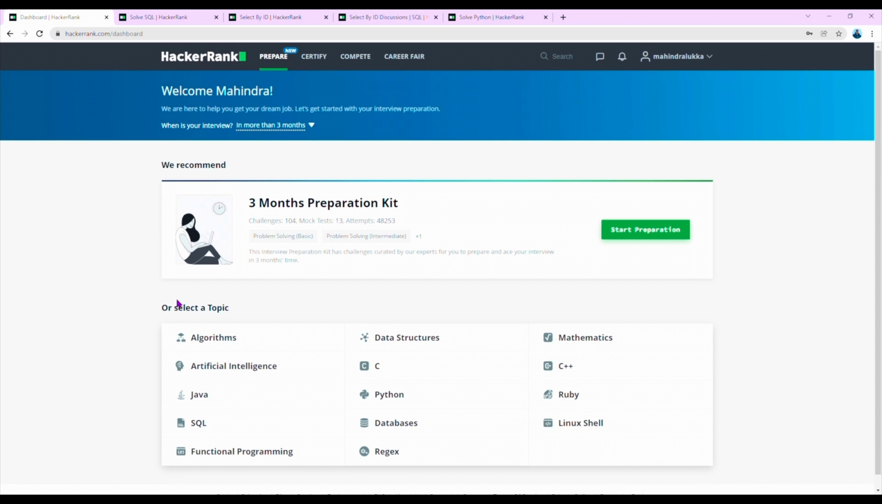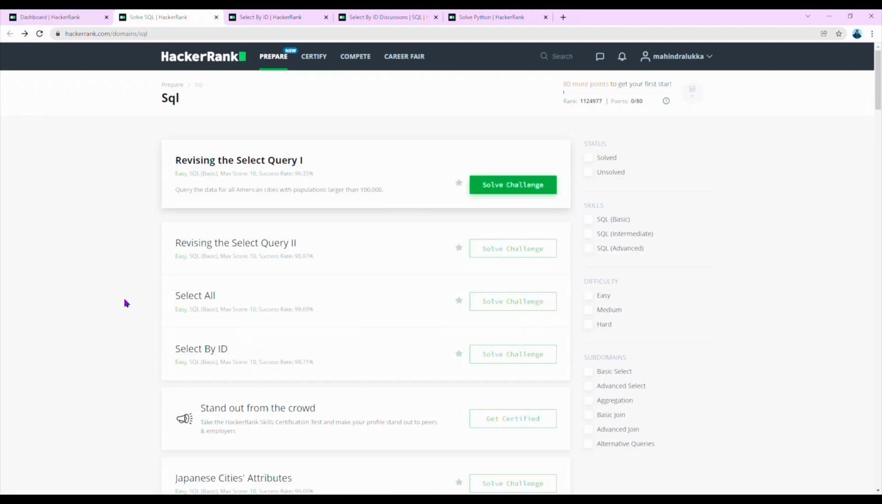When you log in, this is the home page. As you see, along with SQL, Python, there are numerous other topics here. Let's look at SQL. On the screen, the list of questions appear on the left side and to the right, there are multiple filters. You can choose your filters and start with a question by clicking on Solve Challenge. Let's see this example, Select by ID.